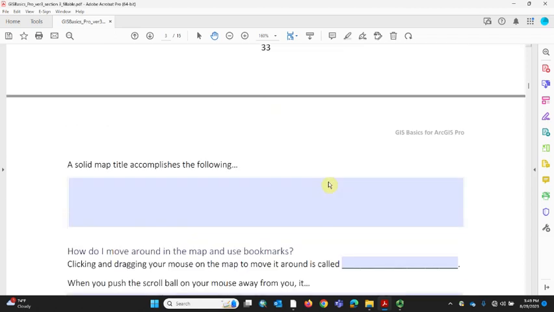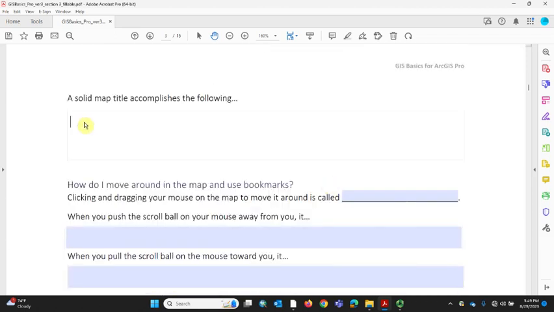Good deal. So a solid map title is going to accomplish the following. It's going to describe the place and the function of the map in general, okay?